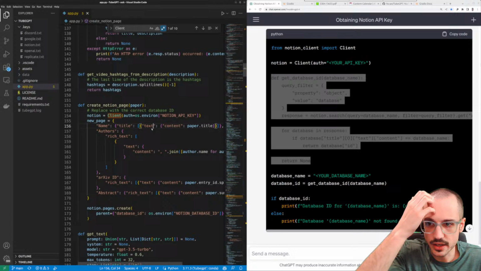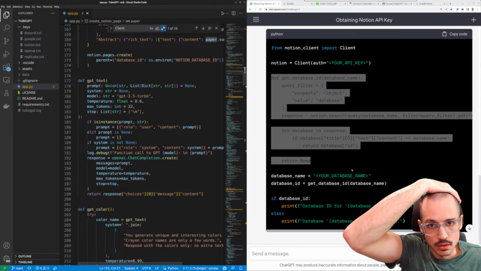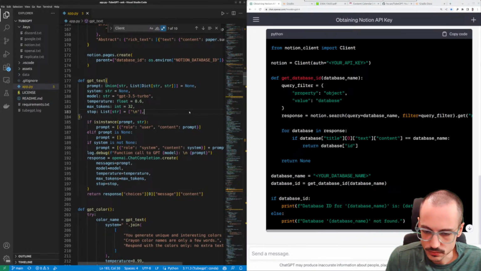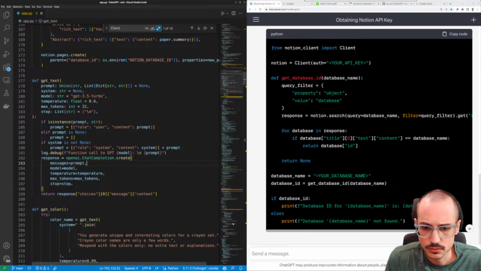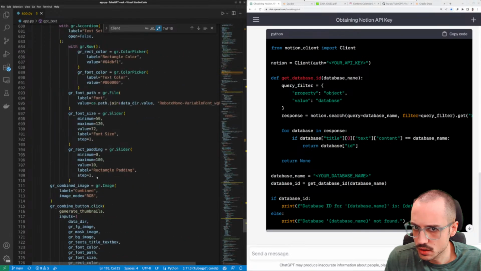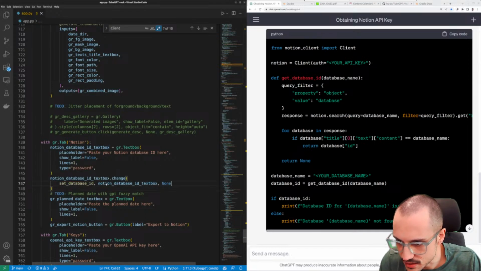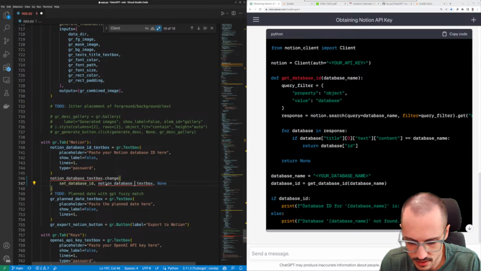Okay, so we need to modify our get database ID here. So we go down into our Notion page. We no longer need this database ID text box. It should just be a Notion database text box, and just call it the database name text box, or just call it database text box. Seems fine, actually.